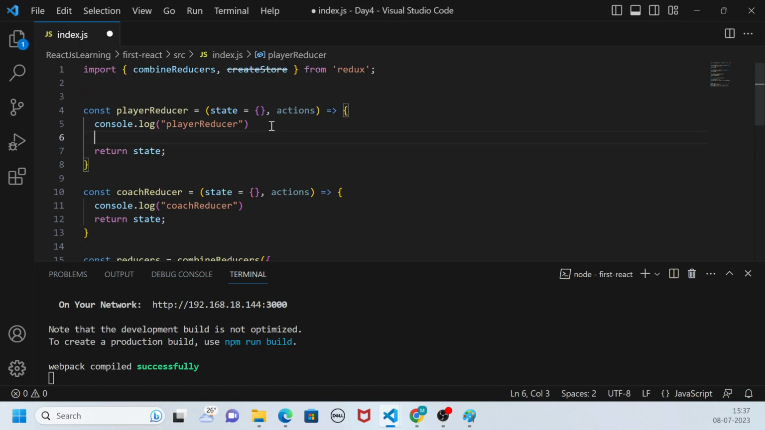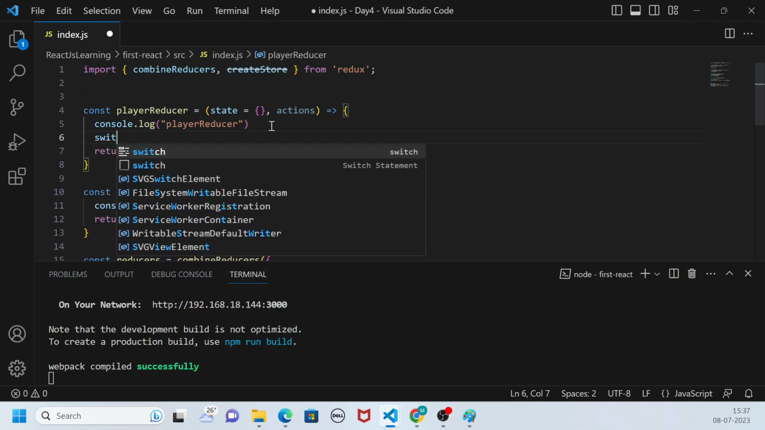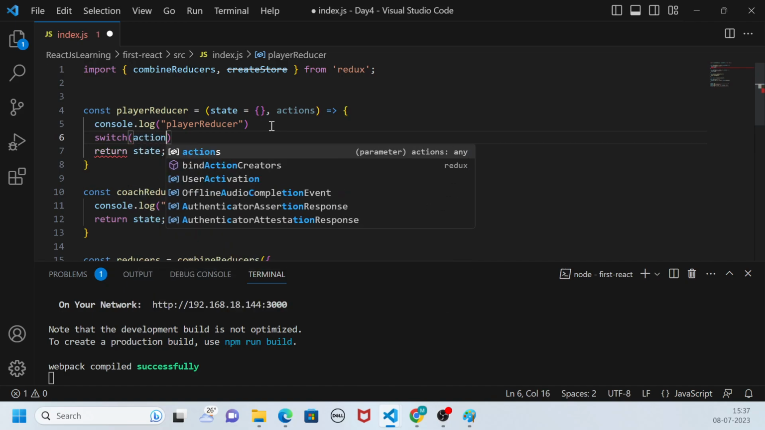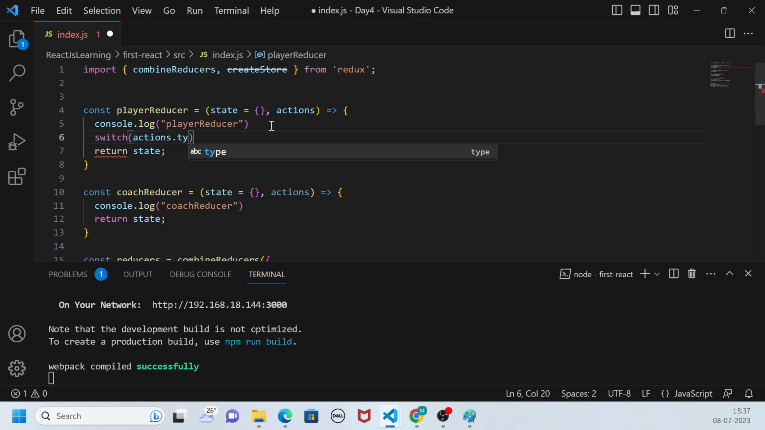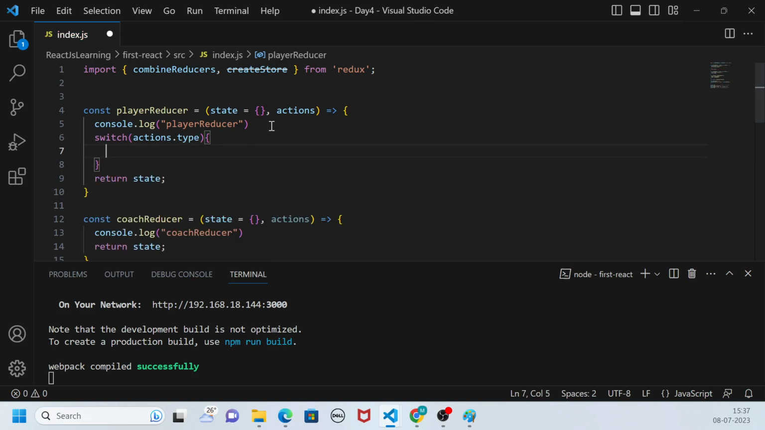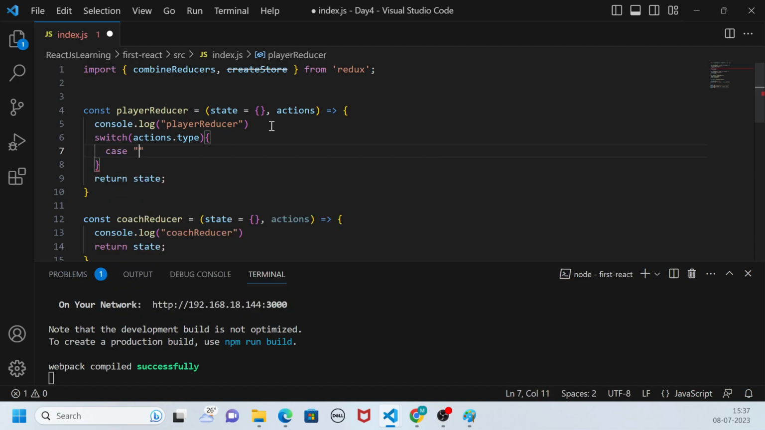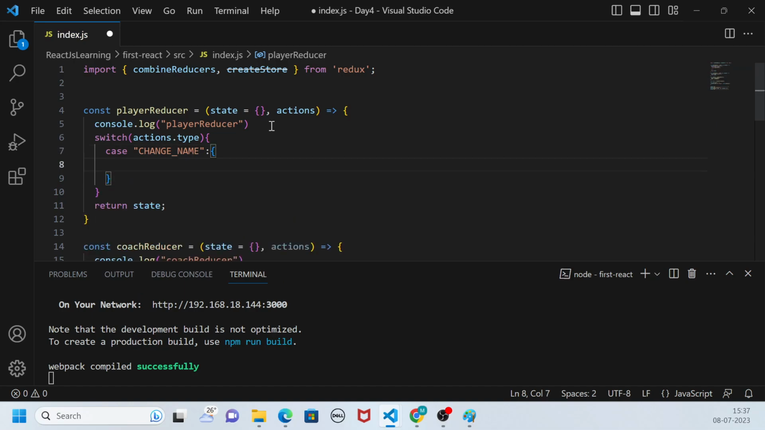I'll use one switch case for you. There will be giant switch cases where I'm telling action dot type. So here I'm telling case, if it is changing the name. Okay, I'm interested in this. Right? I'm interested in this.